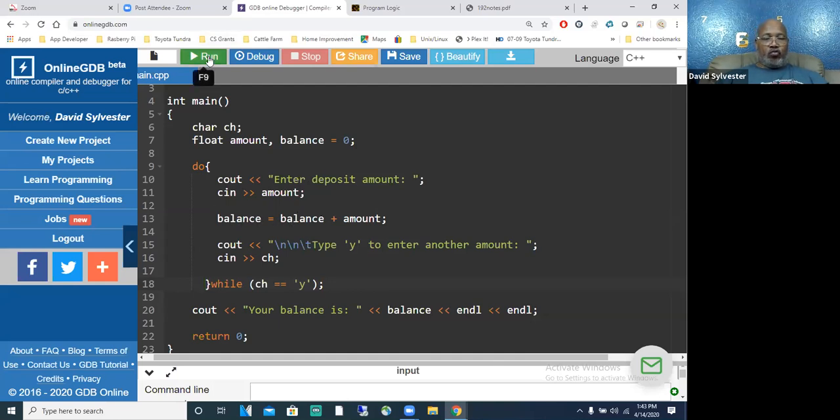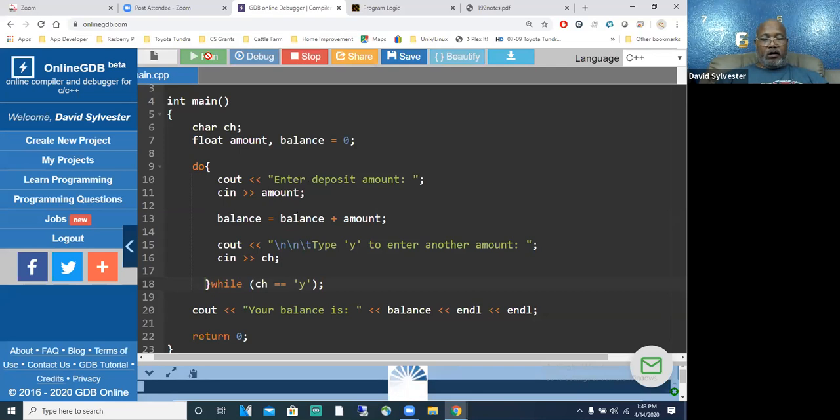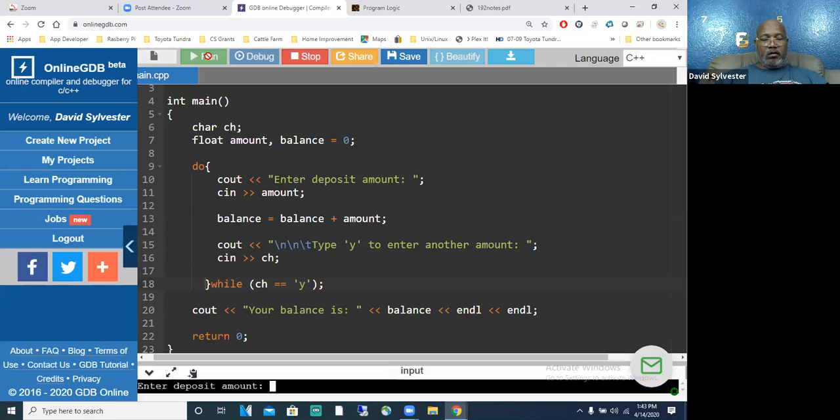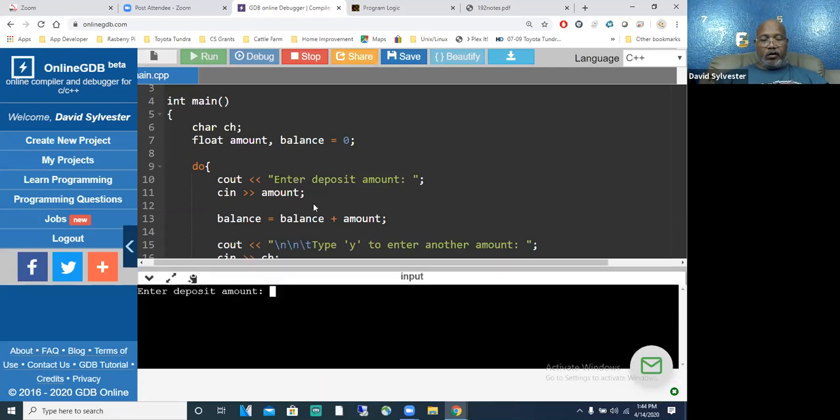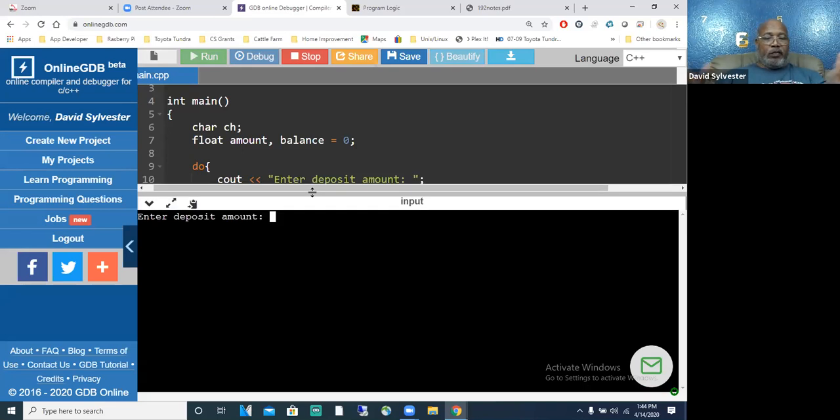Now, let's run it. Okay. Let me raise this up. So it says enter deposit amount. I'll put 550. All right, hit enter. Type Y to type in another. I'll put Y. Okay, enter deposit. I'll say 722. All right, and then we'll say no.